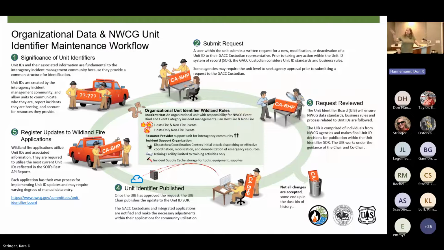So, this is how unit identifiers are handled now, and we're not changing the process. This is a beautiful graphical illustration of what that process is and how it can be talked through as far as the organizational data and the unit identifiers go. And then I think the participation, one of the biggest questions we get is, who is going to maintain this data?